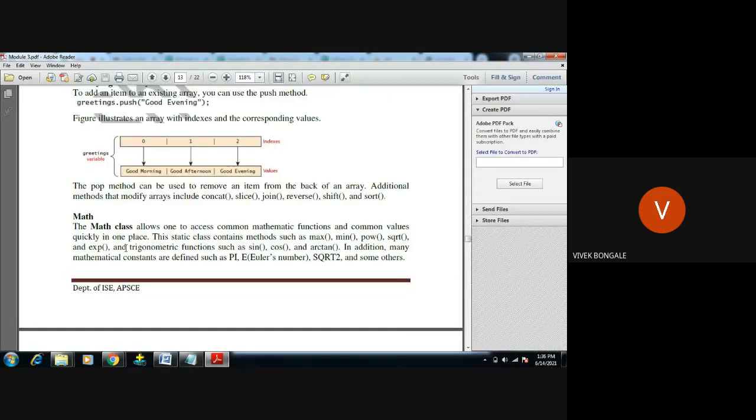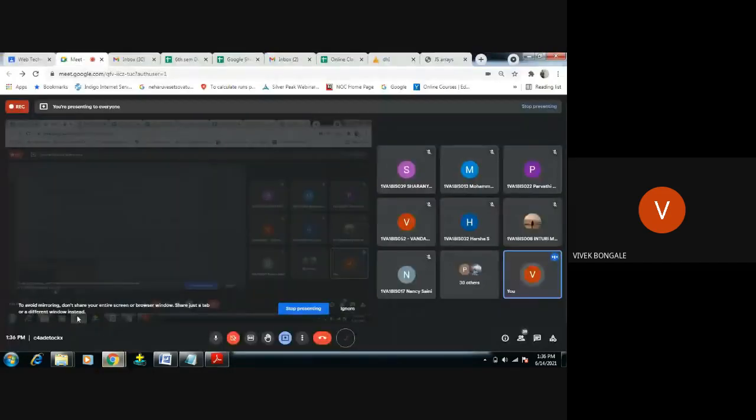In the next class, we're going to see some of the objects we use in JavaScript, that is math, string, and many more, and date. All those things we'll see in the next class. So is there any doubt in the array function? You can ask.